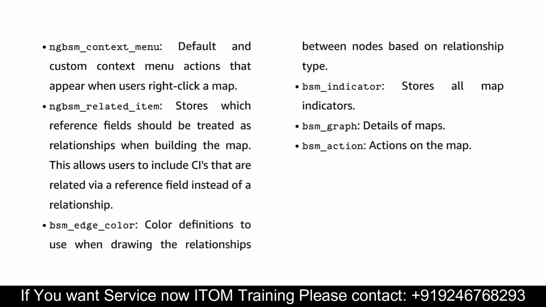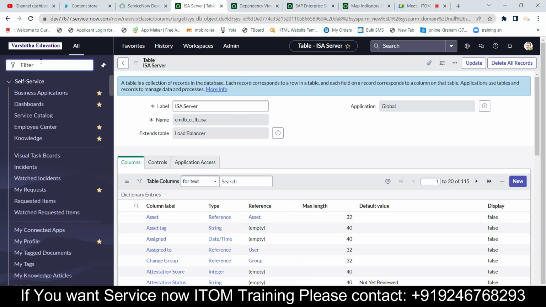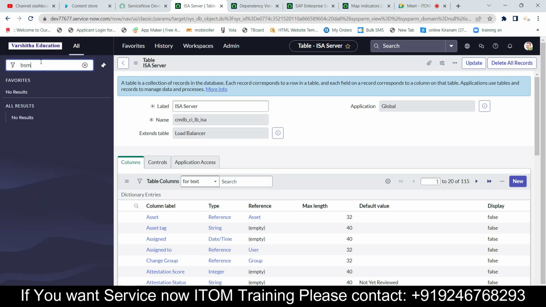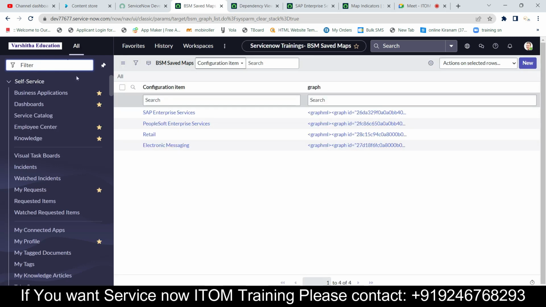You can see that graph and actions will see in a practical manner. So BSM underscore graph dot list. Okay, so we can see that these are the graphs. SAP Enterprise Services graph is there, and PeopleSoft Enterprise Services are there. Retail is there. Electronic messaging is also there. So these are all the graphs that will be there.